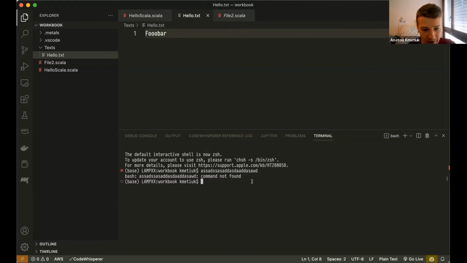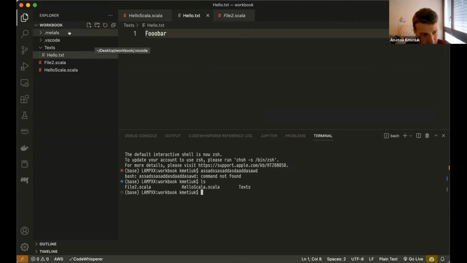So for instance, we can ask the terminal about what this current directory contains, and this is done via ls. So ls stands for list. If you hit enter, we're going to see all of the files that are in this directory. So file 2.scala, hello scala.scala, and text, which is a directory. It doesn't show us those two directories with dots because these are hidden directories, but we can make it show.